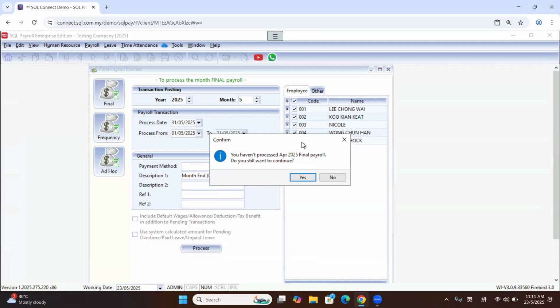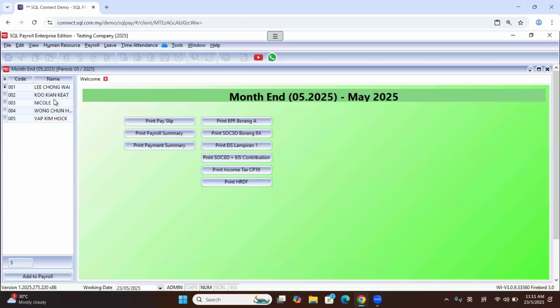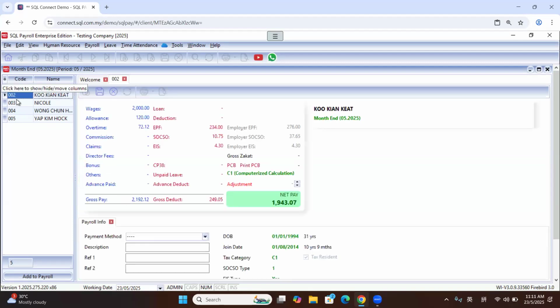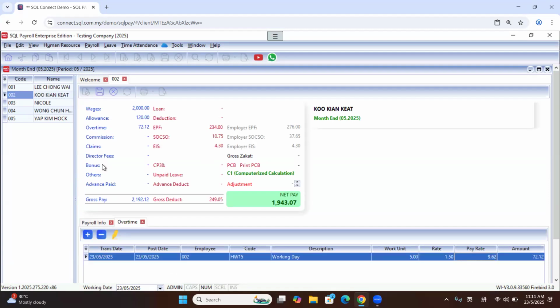This will prompt a message if you didn't run the previous month payroll, then you just continue. Yes. Then you can see here is all the payslips you ran. I can double click to see the info. For example, this employee has OT keyed in here. You can see the OT for him. The system already calculated the pay rate based on the setting, the wages and allowance, all based on the setting we did at maintain employee.